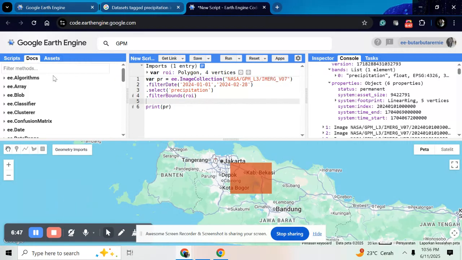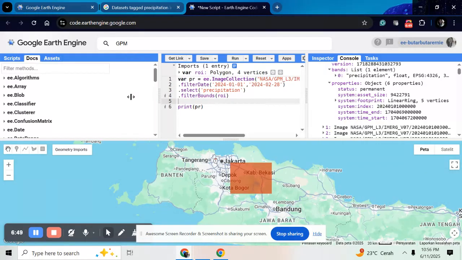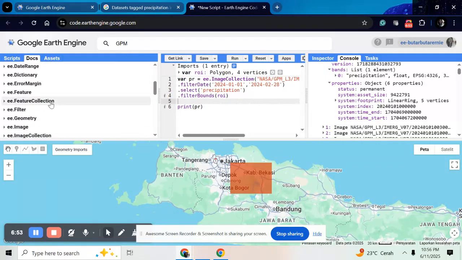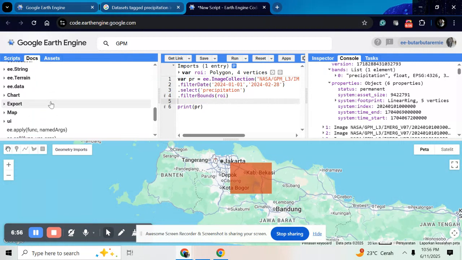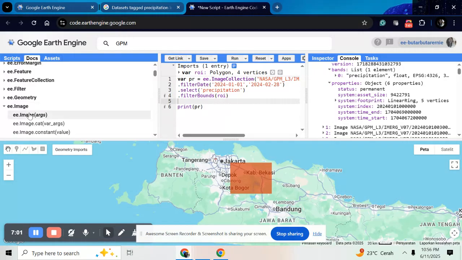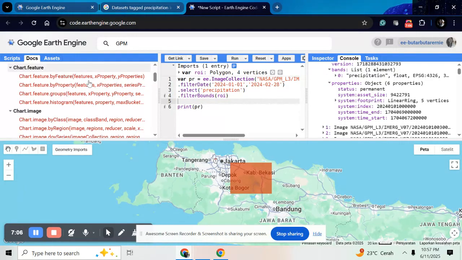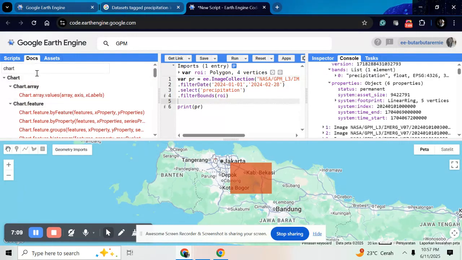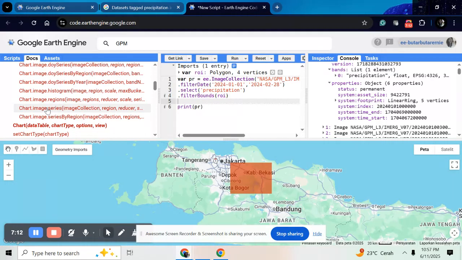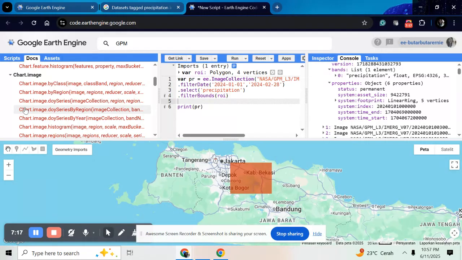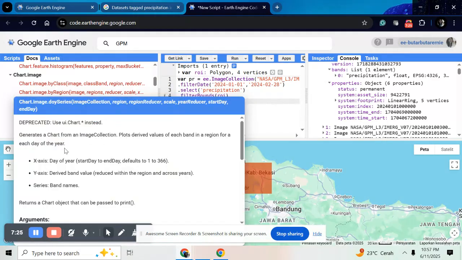So how to make it? Just go to the docs. Here you can find so much code on how to write code. For example, to make it simple, just write chart here. There are so many types of charts that you can find. Here I will use a chart for time series, for example.